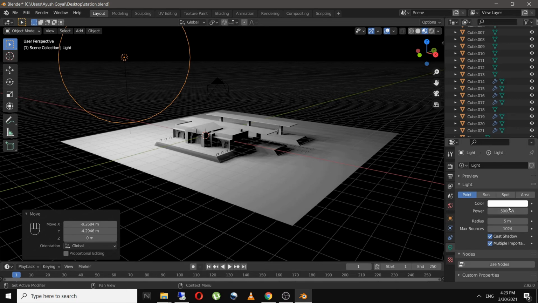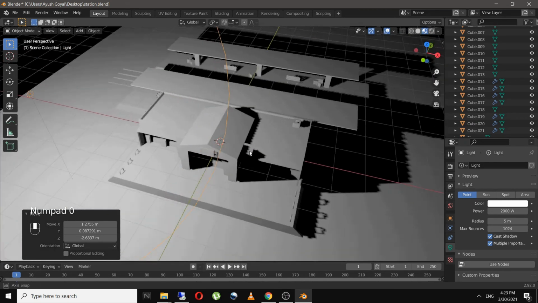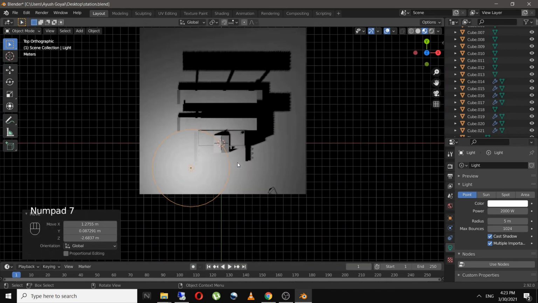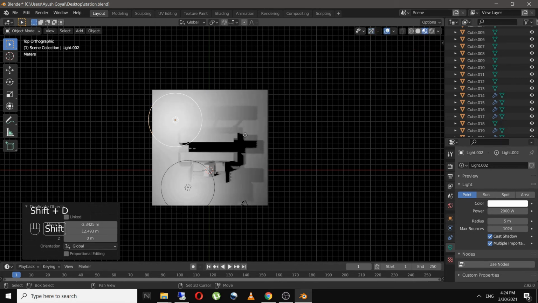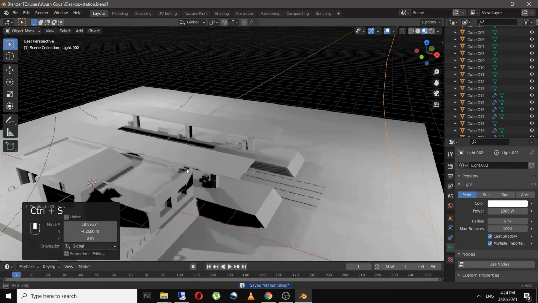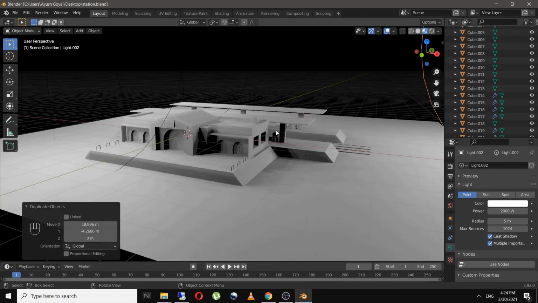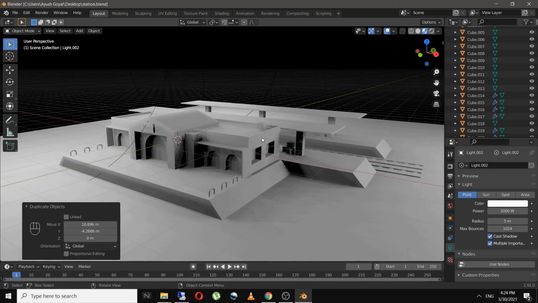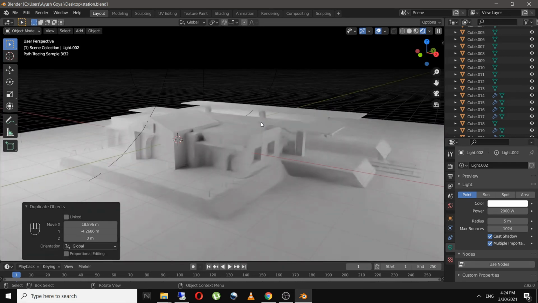And now just play with the settings of the lighting. I'll duplicate this light over here and then again one over here. And if I go to rendered view, as you can see, this looks amazing now.